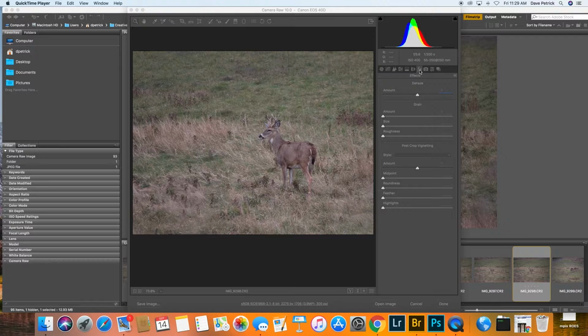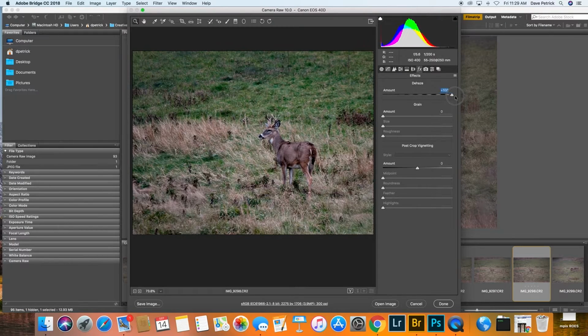So we're going to go to the Effects tab, and there's a Dehaze slider. And we're just going to slowly pull that slider to the right until we get it. If we go all the way to the right, it looks kind of overdone. So we need to be careful; maybe about 25 will do it. And then that the dehaze is applied, the image is looking good.